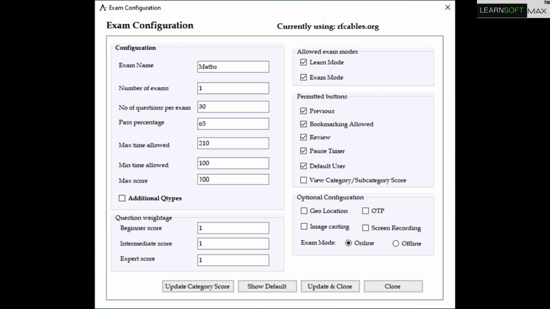Authors can also set optional exam monitoring parameters. The Geolocation option will allow the author to get the current geolocation of the students when they are taking the exam. If the OTP option is enabled, candidates will have to enter an OTP sent to their email ID when they try to log into the LAAS exam engine module.